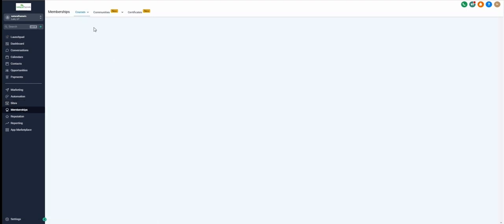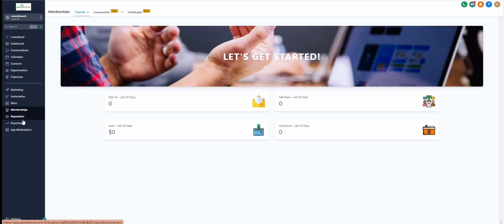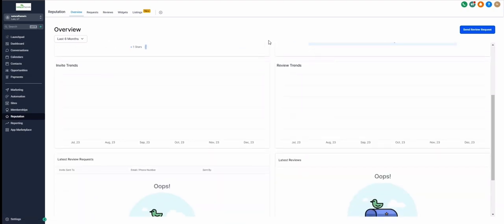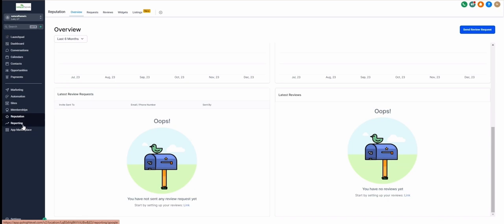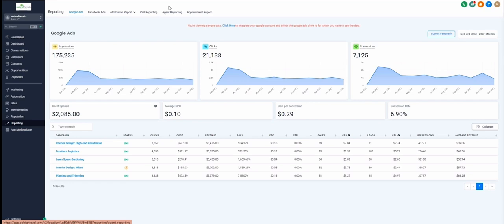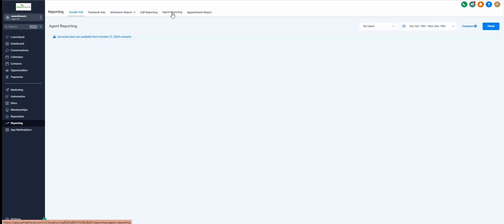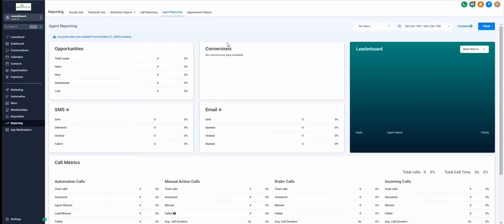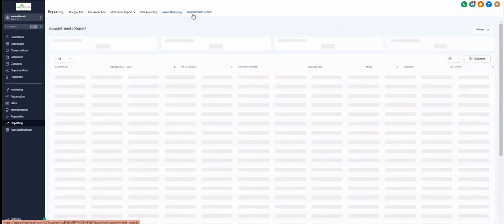Memberships. This is where you're going to build out your courses, your membership areas, any of that type of stuff will be in here. You can set up communities. Reputation. This is where we're going to manage your Facebook reputation, your Google reputation. All those reputations will be set in here. Reporting. This is where we're going to start doing your Google, Facebook reports, attribution reports. How many calls you got. What agents are doing, you can see how those are going in the appointments here.